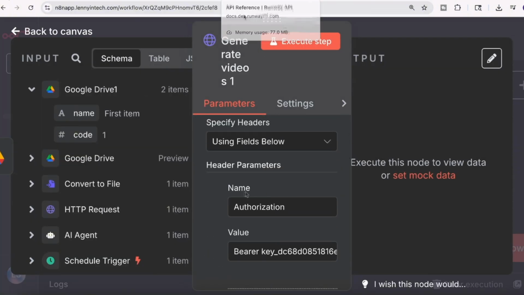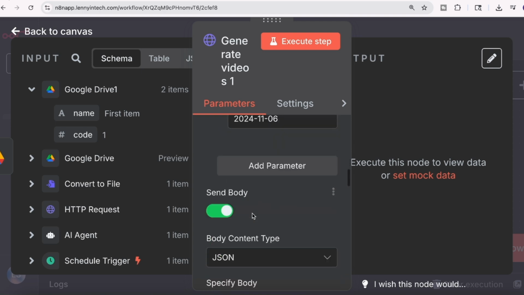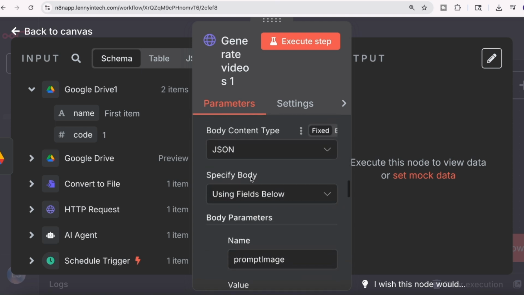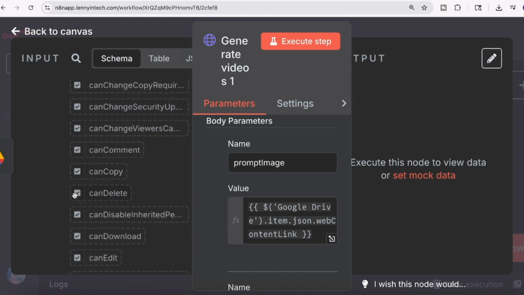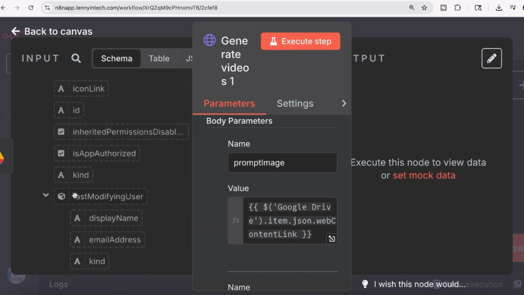Okay, so from our previous step, while looking at the API reference, you realize that you need your API keys, you need to mention the version you want, and you need to have the prompt image. The prompt image is what we got from our previous step, which we've already stored in Google Drive. So our prompt image is really our web content link, which is here.